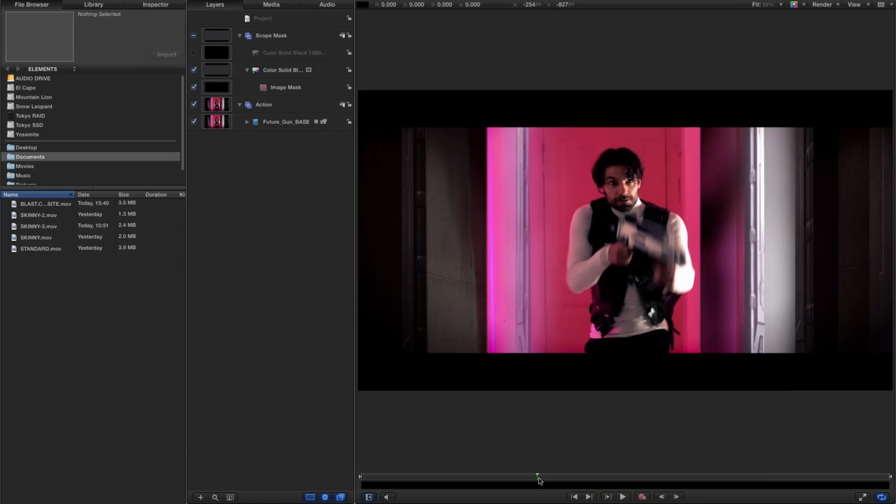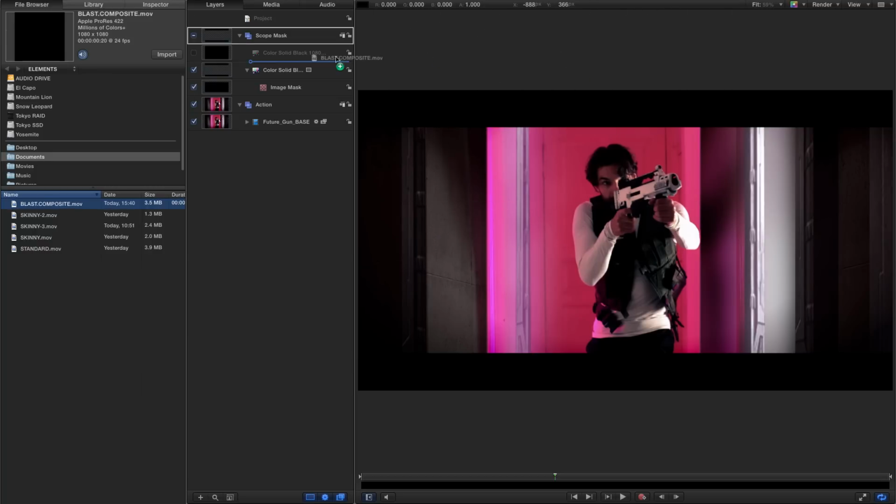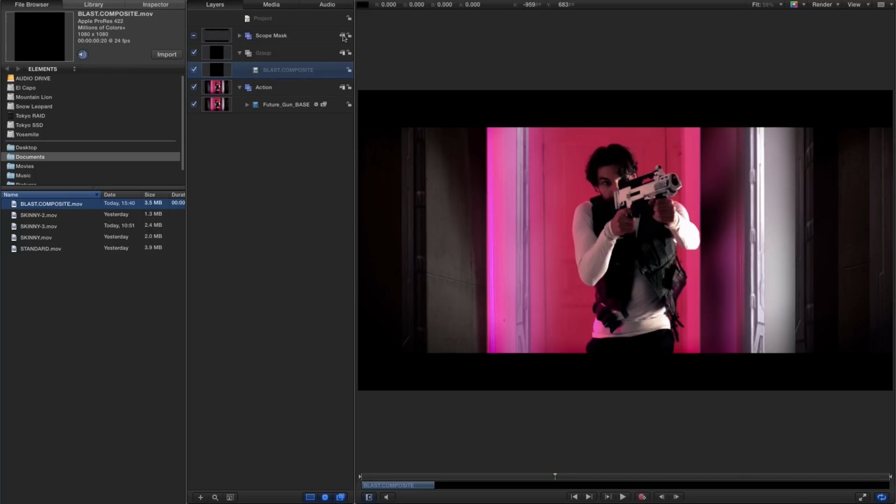Okay, so the first thing I'm going to do is navigate to the frame where the gun goes off, and that's just before the recoil there. Then I'm going to navigate to my elements folder, and I've made that blast composite, the last thing we did at the end of part 2. I'm going to bring that into a new group here. Just going to close up that scope mask just to not confuse things, and I'm going to lock it.